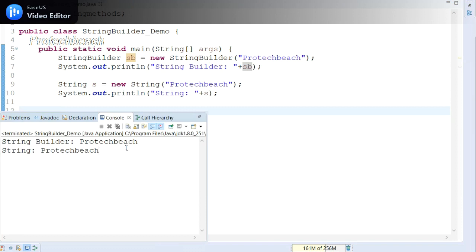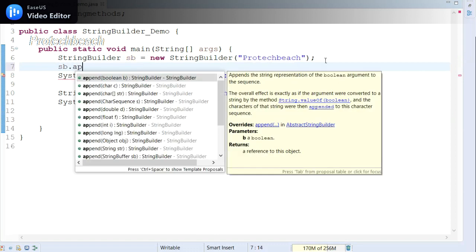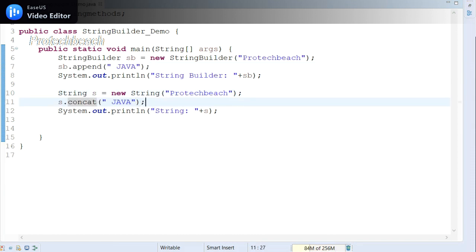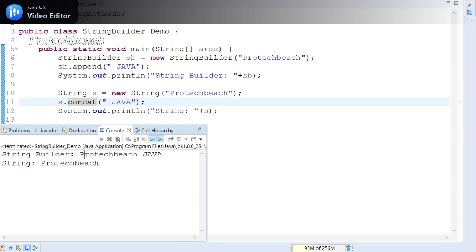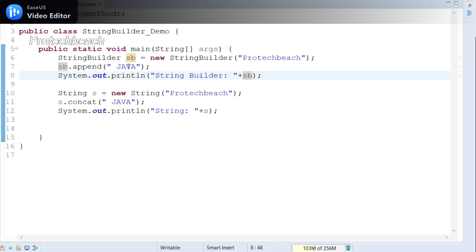Now let me append some values to these two. Let me add Java, with some space. Let me add the same text to the String as well, concatenating it similarly. If I run this program, see the difference here. I have written exactly the same code for StringBuilder and String, but in this case the StringBuilder is giving me ProTechBeach and Java. It is appending directly without creating a new object. It is updated now. I just appended some data, so it modified the object.